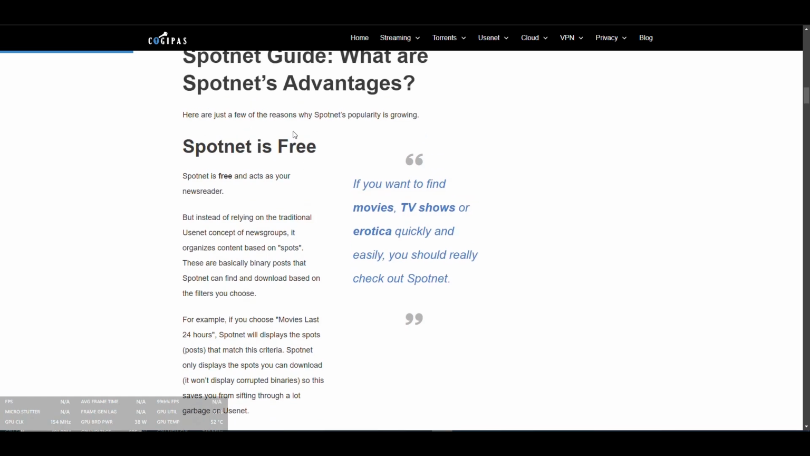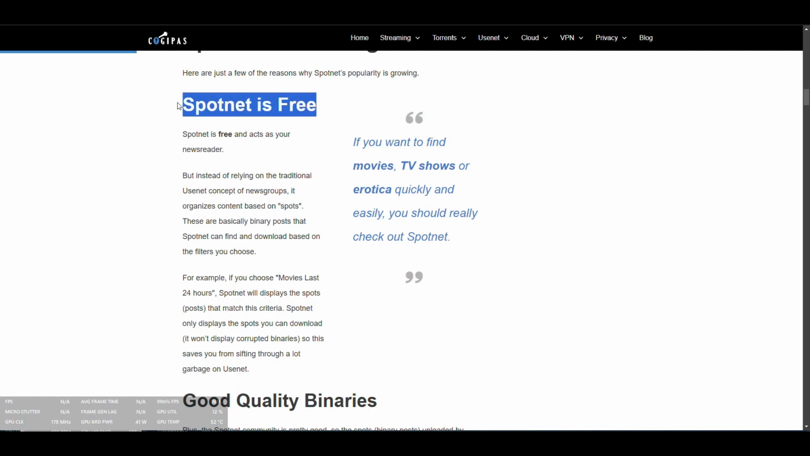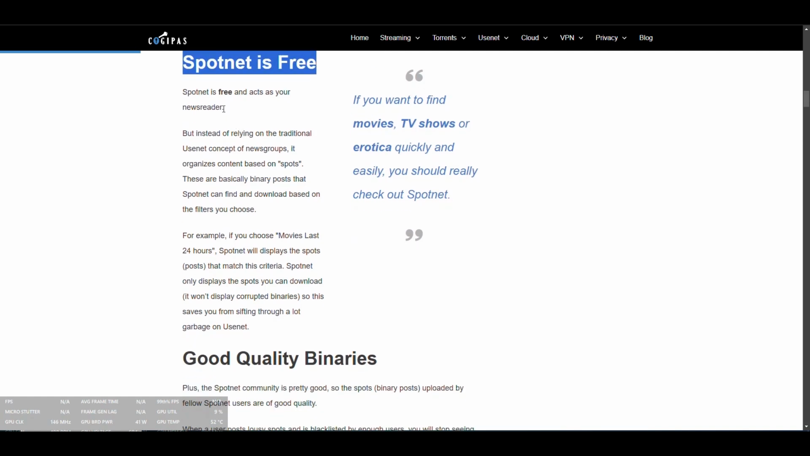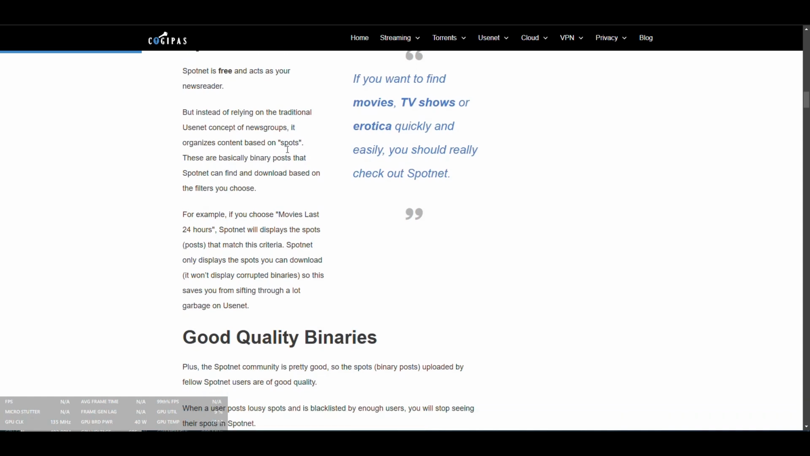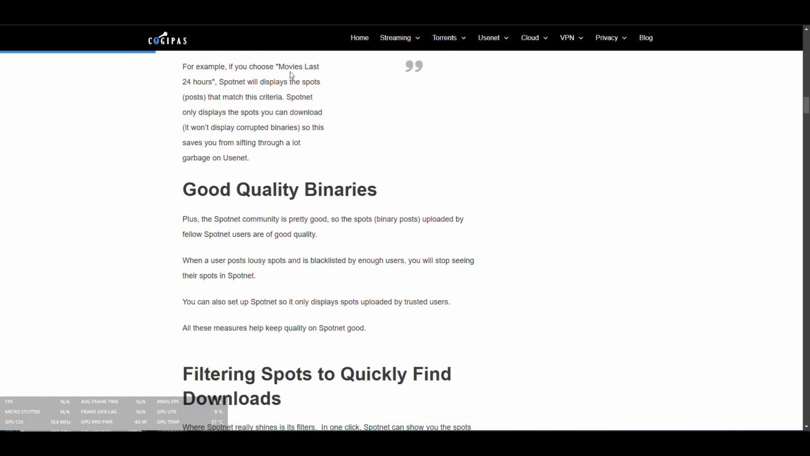Alright, so let's cover the main advantages of Spotnet. The main one, obviously, is that it's free. Basically, the Spotnet client acts as your newsreader, but instead of searching in the newsgroups, it organizes things based on the spots. And the spots, remember, are that database that was populated where it identifies what the content actually is. So it makes it a lot easier for you to find things. You can do filtering, like the movies that were uploaded in the last 24 hours and things like that.